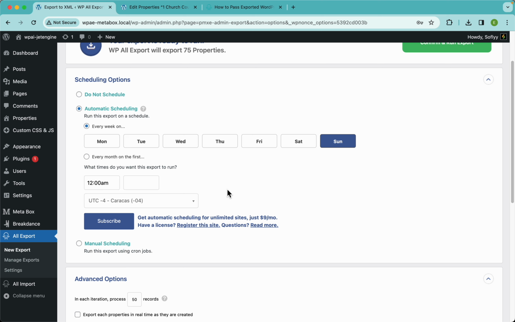There is a lot of flexibility on what you can do, especially with the automatic scheduling service, which is very easy to set up. You just saw that. But this has a cost of $9 a month. Now, if you want to pay this, you can also schedule your exports using cron jobs. Now, this is a little bit more advanced, but it does have some interesting benefits.